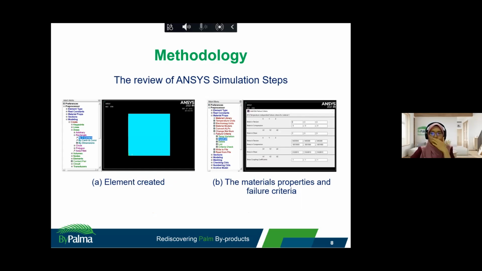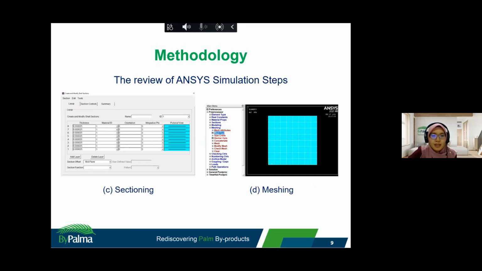Okay, moving on to the interface of the ANSYS simulation steps. What you can see in figure A is the element that has been created in the software. Then in figure B is where the material properties and the failure criteria are inserted. These are the material properties that will be applied to the element that we created previously. Then in figure C is the sectioning part, where we will add the thickness layer by layer, and we can also apply the fiber ply orientation.